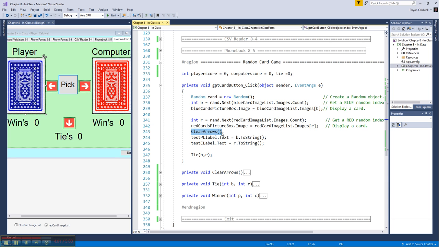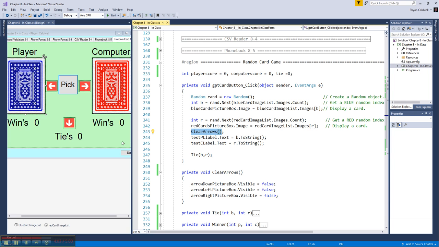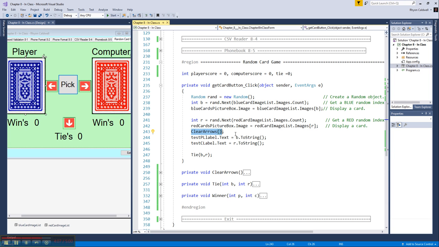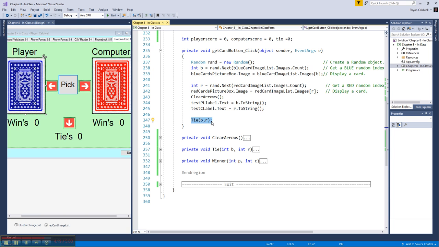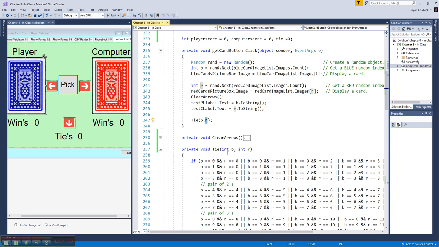All right, now clear the arrows simply goes in and clears out those 1, 2, 3 red arrows. So that's a nice easy one right there. And then this one down here is simply taking the random number and outputting it up into this little box up here. I like to do that just to keep track of it. All right, now I'm going to check to see whether it was a tie or not. So I need to know, was it the blue or the red? Who won? So let's pass those as arguments.